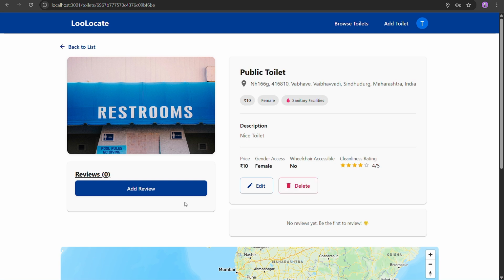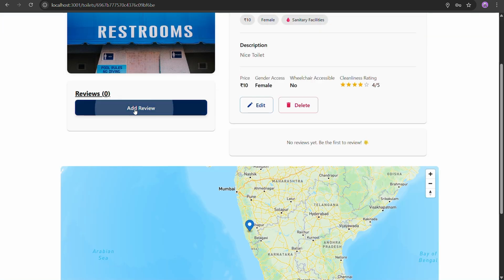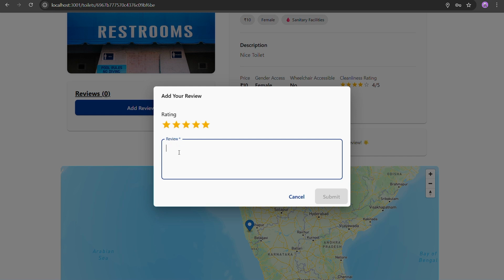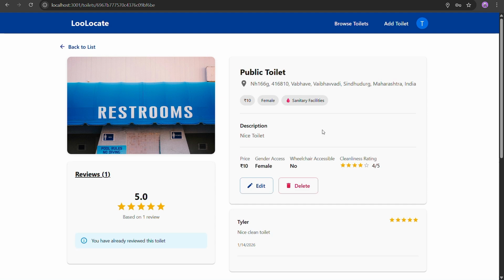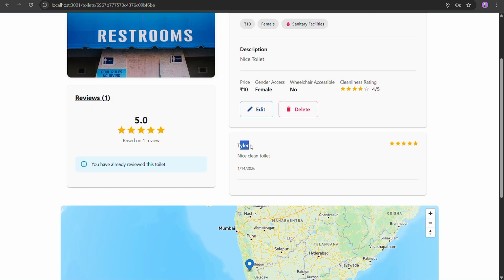And I can also add a review. So when I add "nice clean toilet," I will submit the rating. So here's the thing, Tyler added a review "nice clean toilet" on this particular date. After adding the review, you can see that it says you have already reviewed this toilet. So each user can only add a review once.